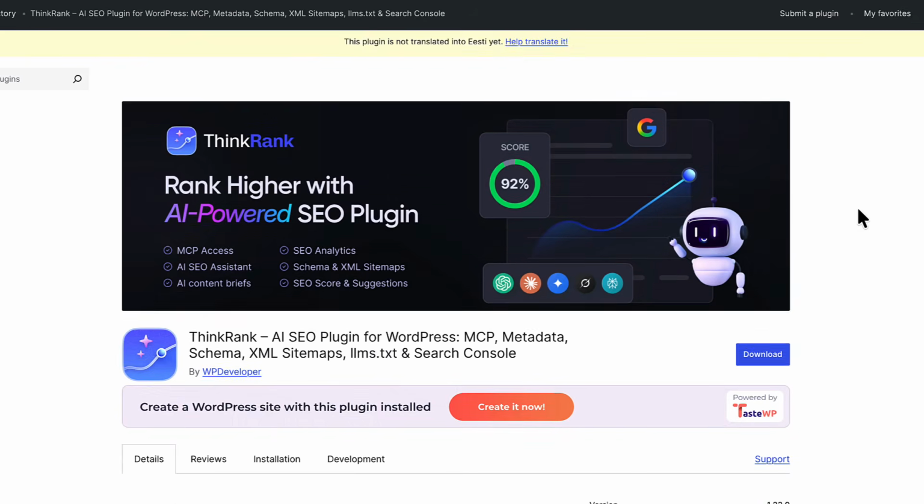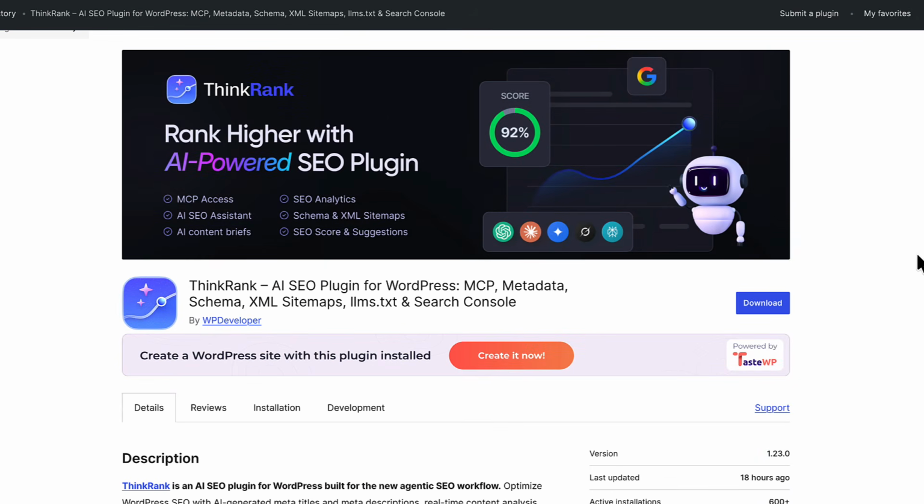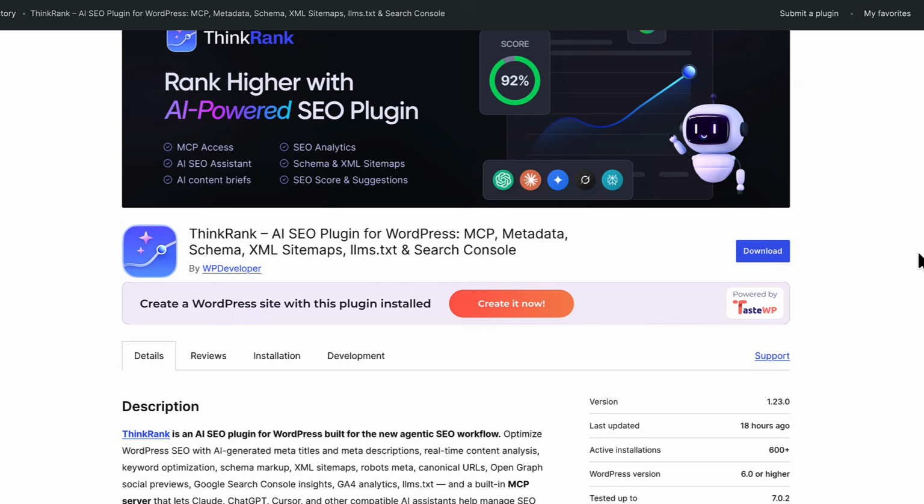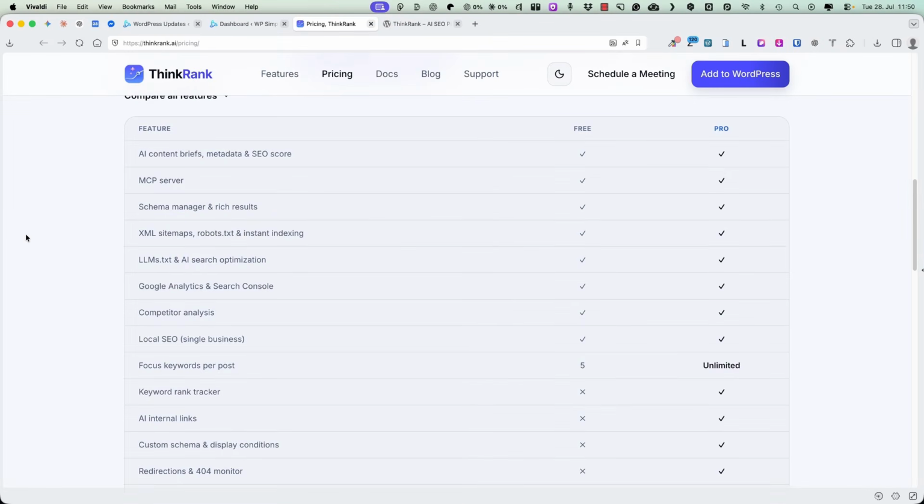And the plugin I'm gonna use in this video is a brand new plugin called ThinkRank. This one here. It has a free version and it has a pro version. The main differences between the pro version and the free version are listed in this table. I'm gonna put the link to it in the video description.